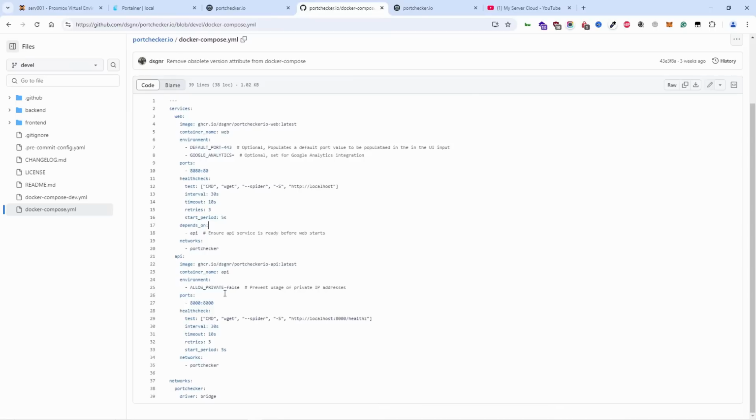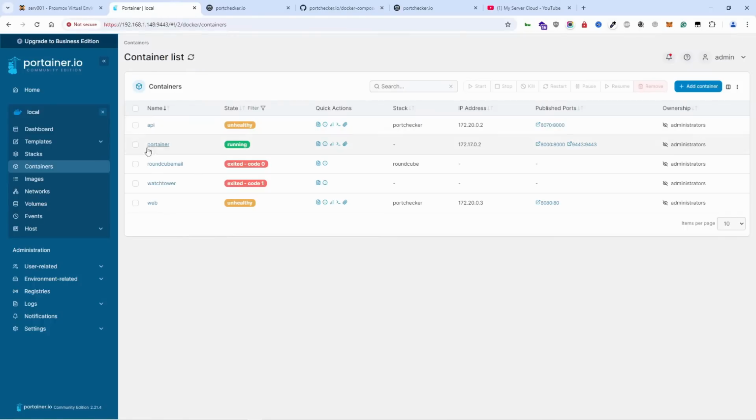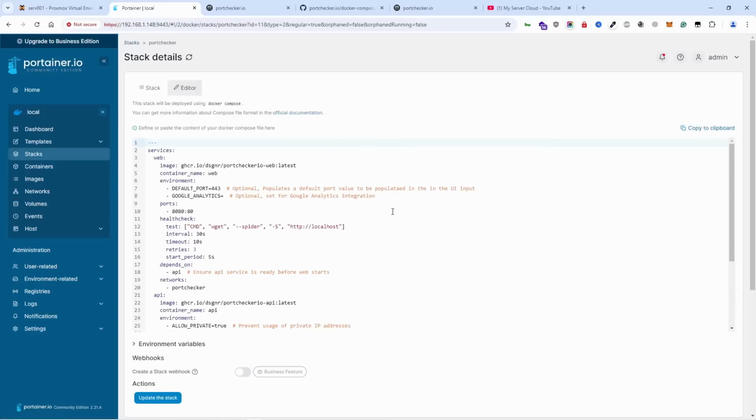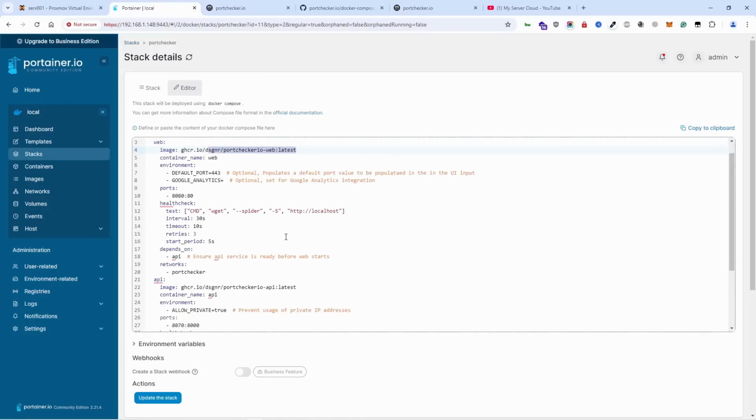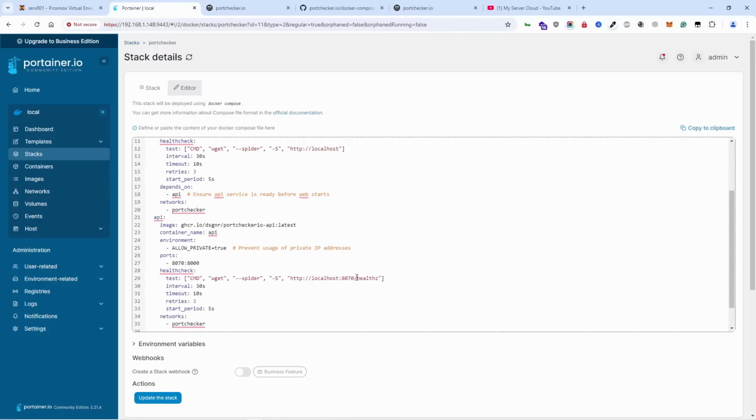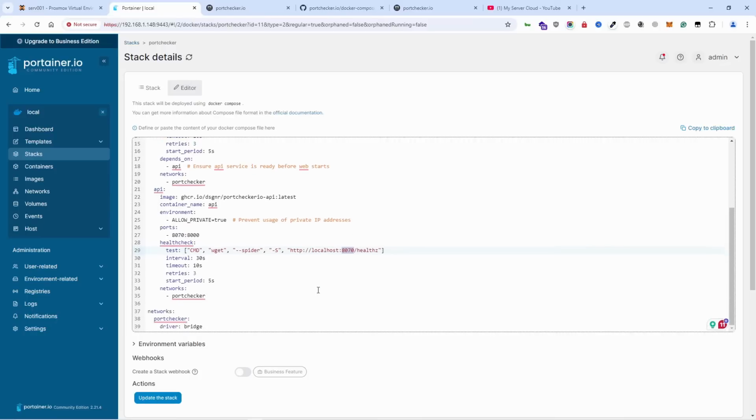And also I set allow private to true, so I can actually check the ports for private IPs. That's all I done. Let's go back to Portainer so you can actually have a look. The stacks. Here we go. This is the one I done. I left this one as it is, the ports and all that stuff. This is the latest image. And as you can see, I also changed that one to reflect. I didn't know, so I changed that to 8070 because I think that one was on 8000. Apart from that, I left everything as it is.